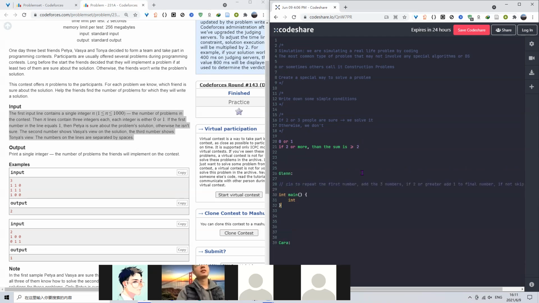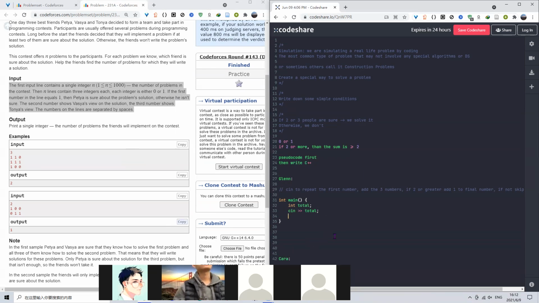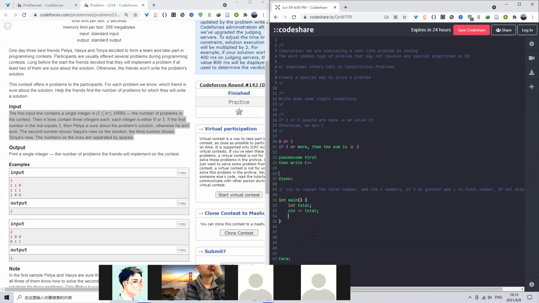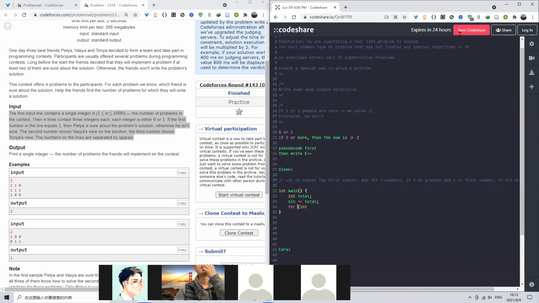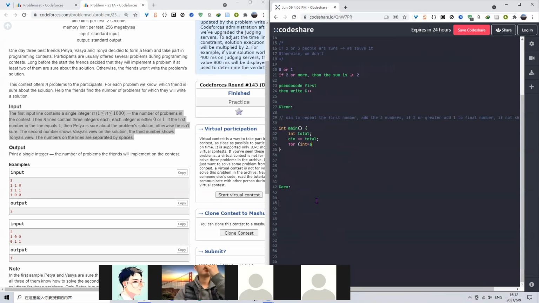So do we want to write pseudocode? Let's say C++. Once we get the question, we can start implementing. If you want, Kara and Glenn, you can write some code.